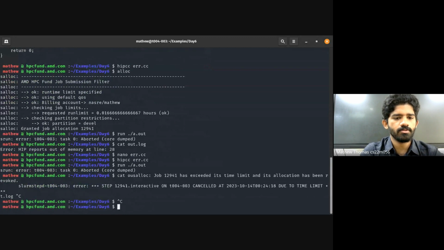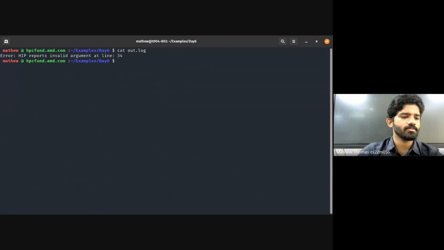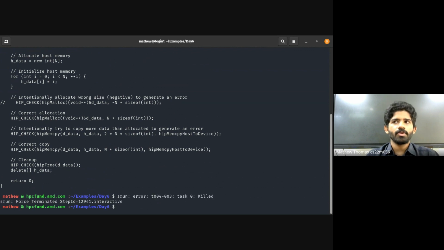Sorry about that. Yeah, invalid argument because we tried to do that at line 34. I think this is the same error. But yeah, you get the idea. We can use this HIP check. Using the return value is a pretty useful idea because sometimes you may not be aware of it if you are doing some heavy computation.